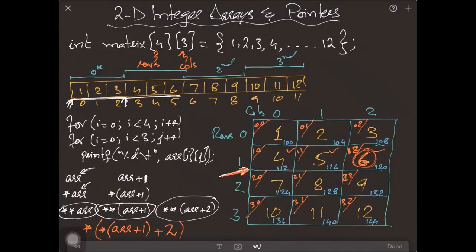So remember, this is the address actually 112. Once we add 2 in it, we are actually adding 8. So 112 plus 8 is 120. So we reach this address.